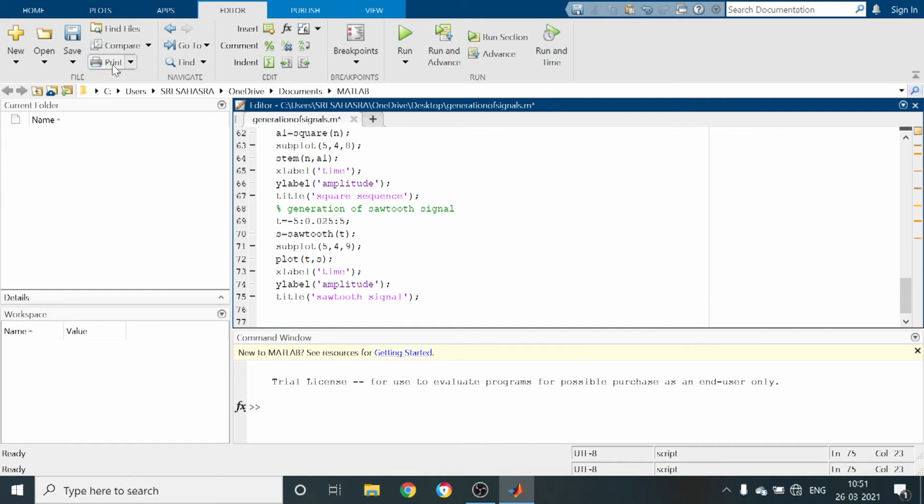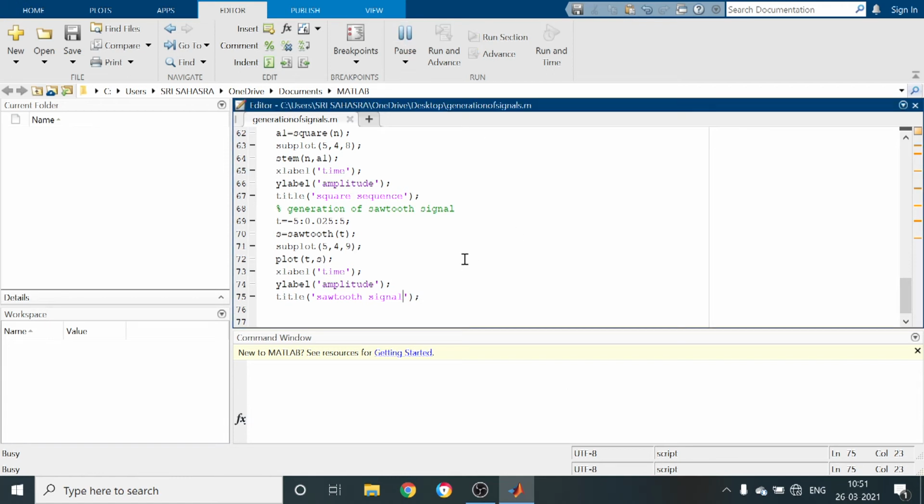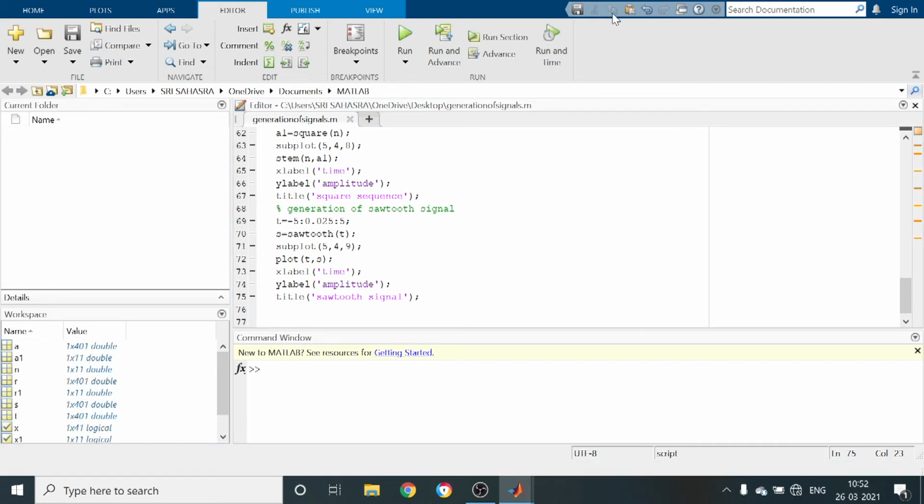Now again I am saving the program and running it. So we are going to get, in the ninth position, the sawtooth signal. X-axis is time, y-axis is amplitude, and the title is sawtooth signal.